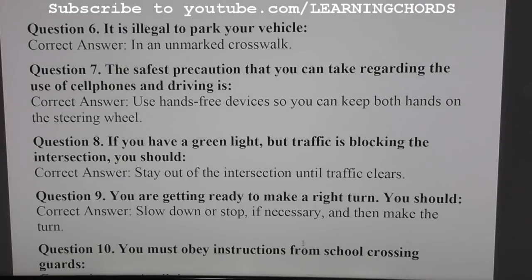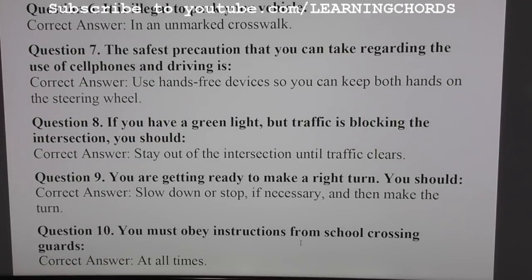Question 10. You must obey instructions from school crossing guards at all times. That, I believe, is a misdemeanor. It might be an infraction, but I think it's a misdemeanor. You must obey school crossing guards.